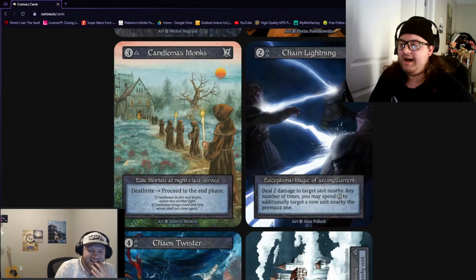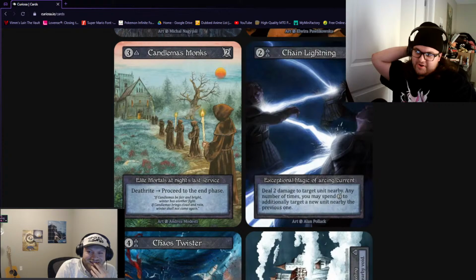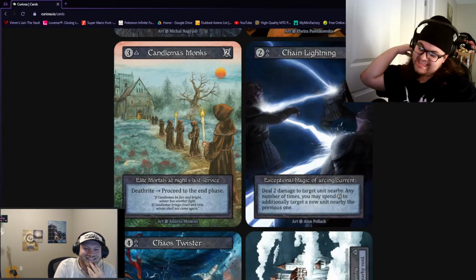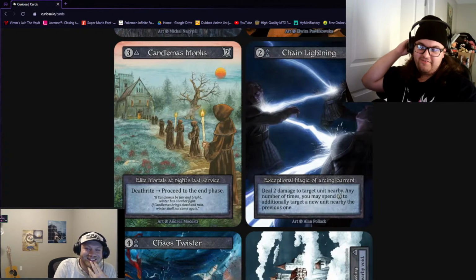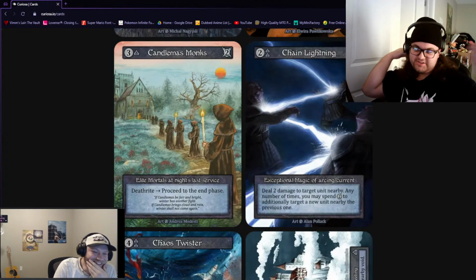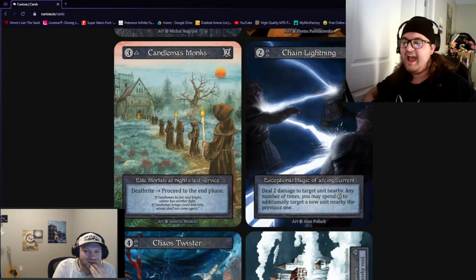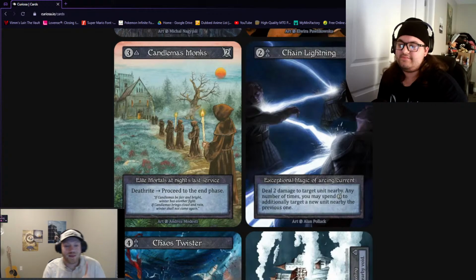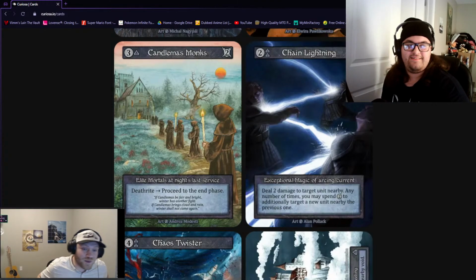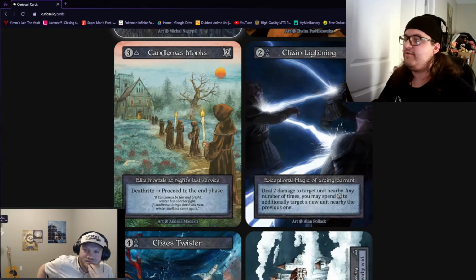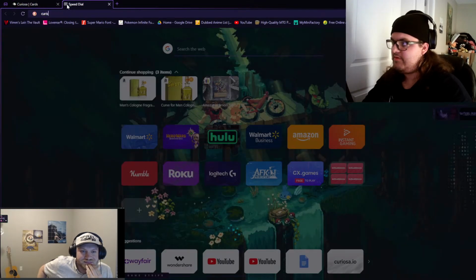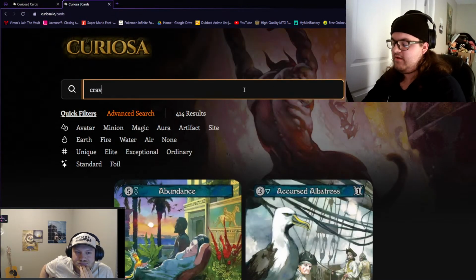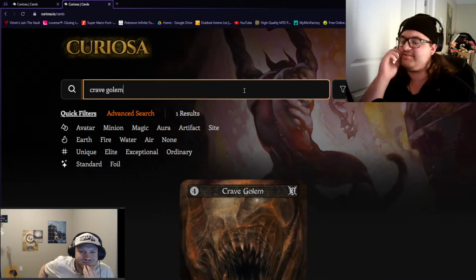Candlemass Monks. All right, if you're about to say that this is anything above a certain point, you might have to actually fight me on it. I don't think this should ever be played. Okay, so there's one exception. I agree, except for one thing. Look up Crave Golem. Oh, I know this card. I don't like this card.